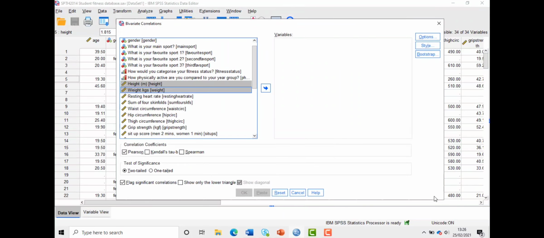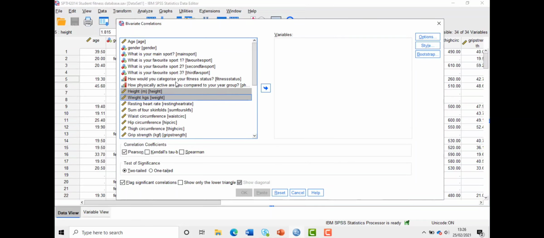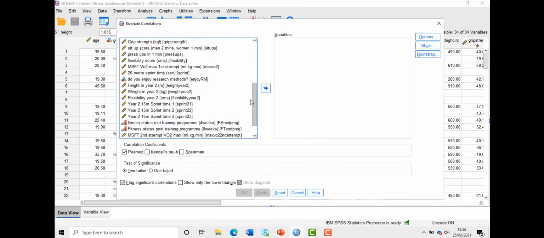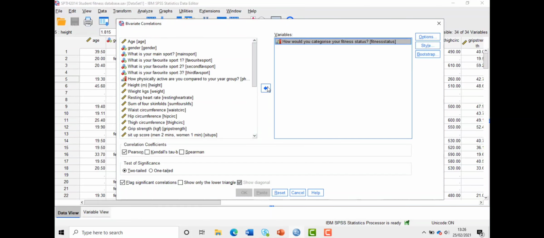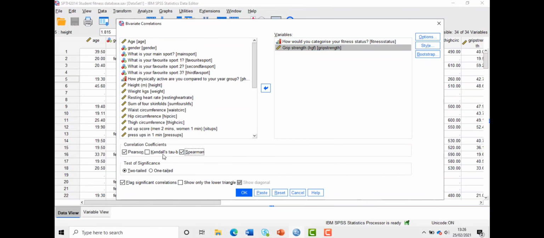So we said that the first one of interest is fitness status. So what you'll need to do is find the variable of interest in your list. And I've got quite a long list here, but here is my fitness status, and I move that across. The next one is grip strength, so I need to find that on my list. Here it is, and move it over. I said we need to do a Spearman, so you tick the Spearman box, remove Pearson, and you should be ready to go.